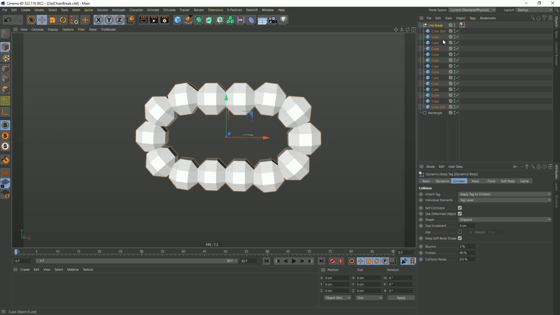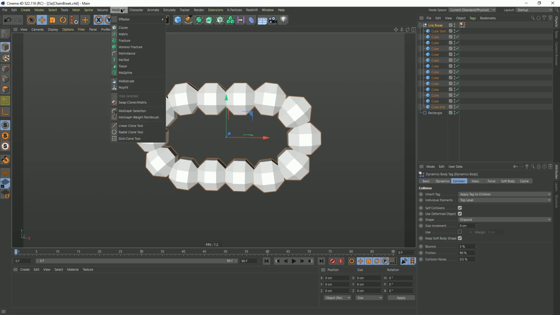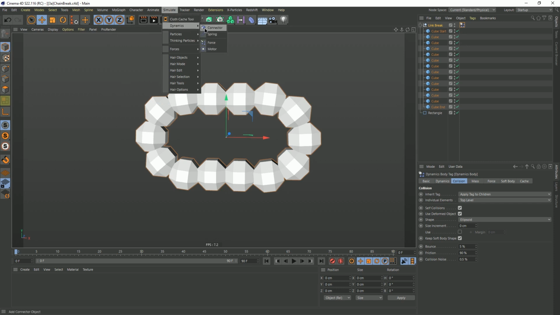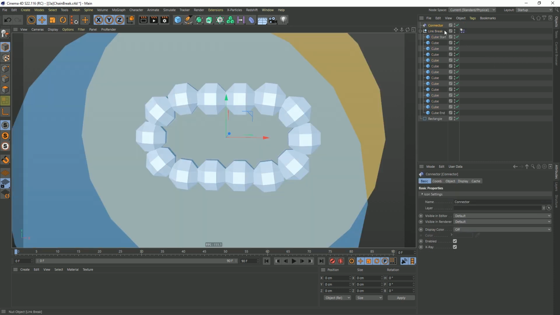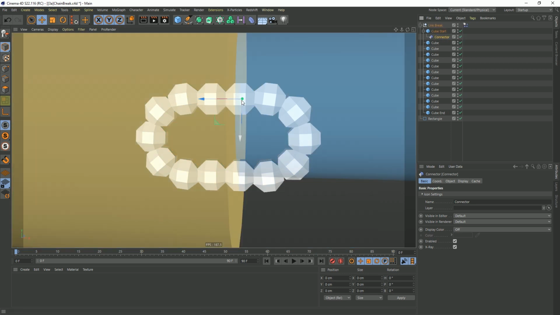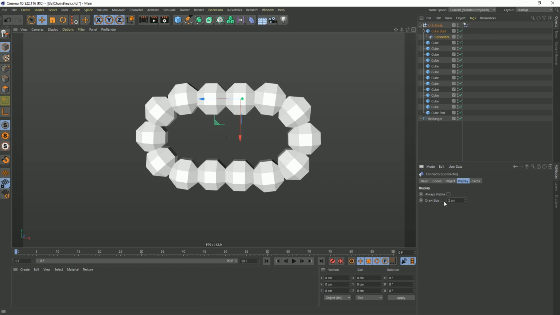To begin putting the links between them, we need a simulate dynamics connector. This connector will live as a child of the very first cube. We can click reset PSR, which will zero it out, and it's really big because of its default size. I don't want it to look quite so large. So under display, let's drop the draw size down to 2, which should be pretty small. You can enlarge it, but 2 is going to be pretty good for our purposes here.